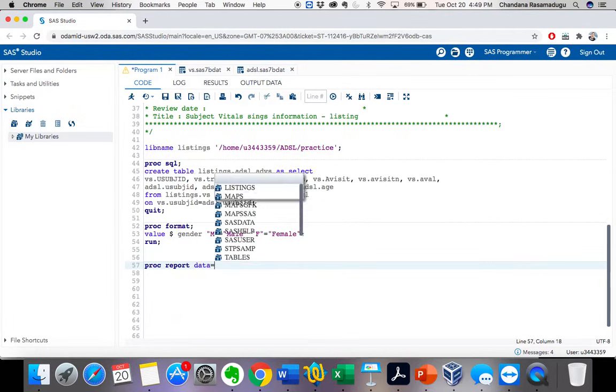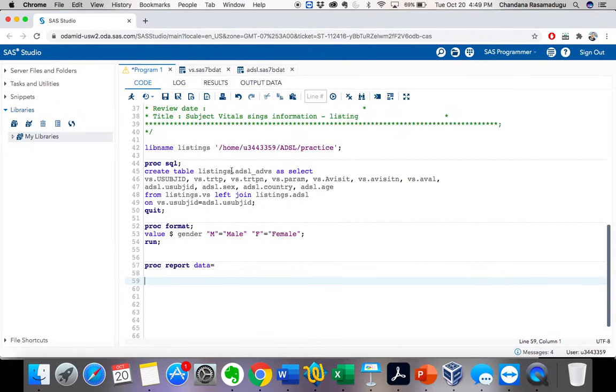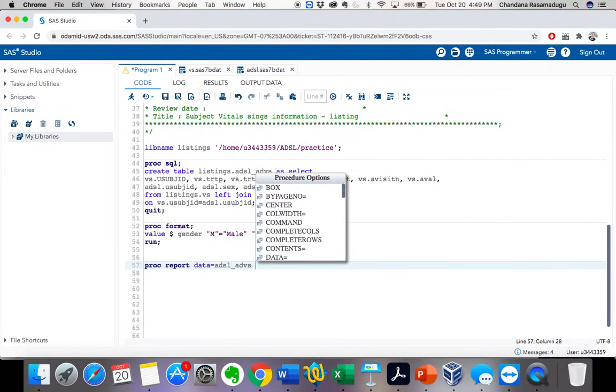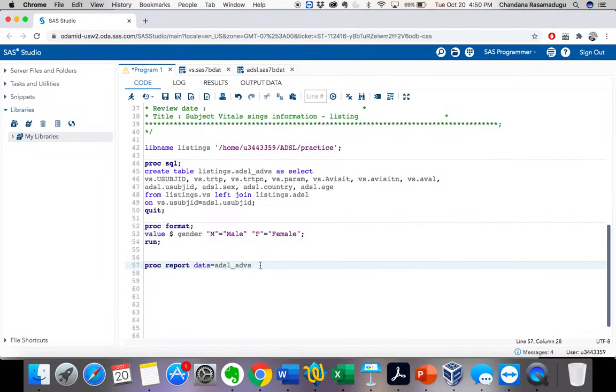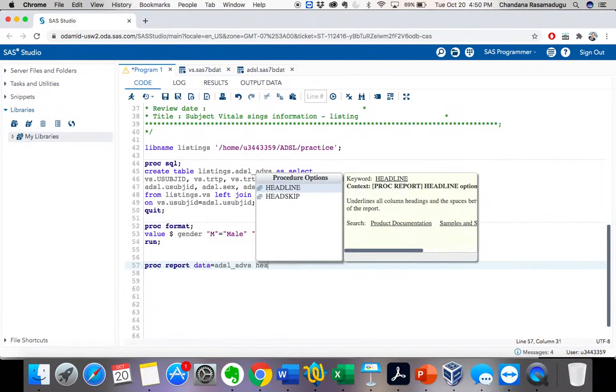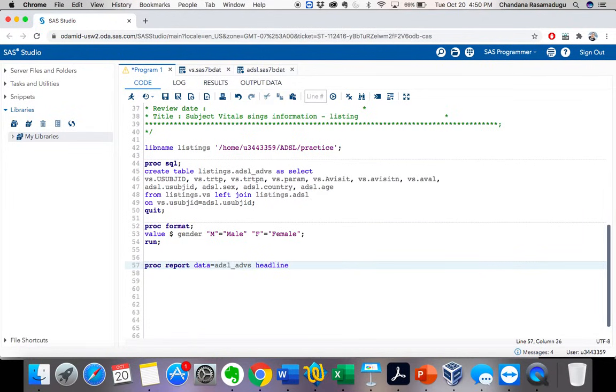data equal to, so what is my dataset name? From which dataset am I creating this? From ADSL underscore ADVS, right? So let's give it here, ADSL underscore ADVS. Okay, so from this dataset I'm going to create my report, and let's check it. See here, I need a headline and I need to have a head skip, that means a space. So for that, let's use the headline and headskip options.